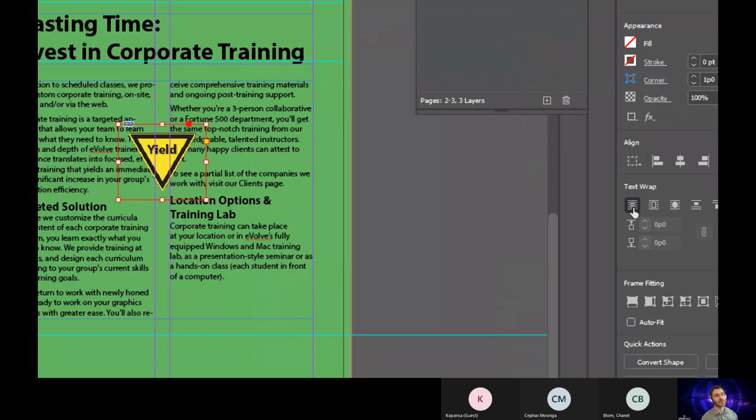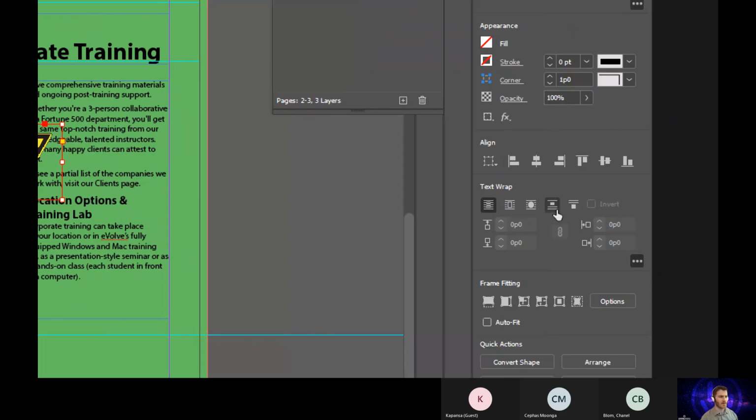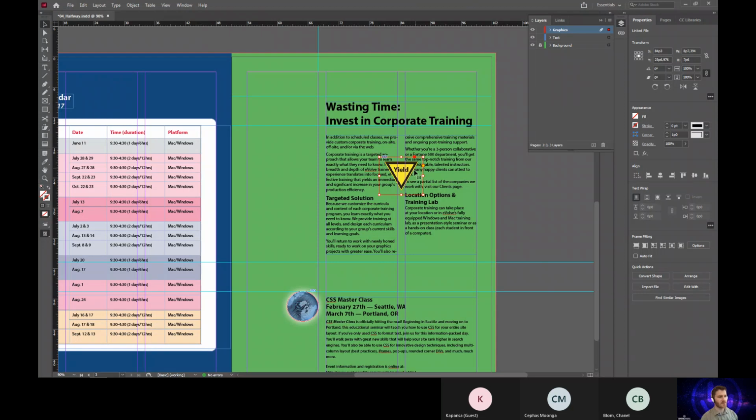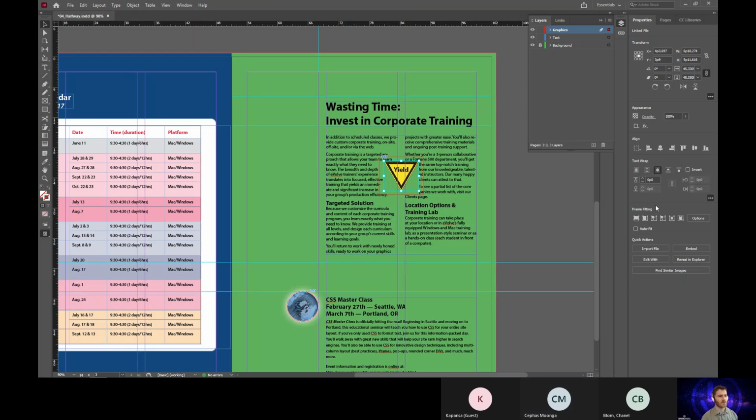So text wrap, and you can see some of the selections. The first one there is no text wrap. Then we have wrap around the bounding box, wrap around the object shape, jump object or jump to next column. So we do have a few different options there. Now we will need to get a little bit more intricate with this particular one, but you can try out those different text wrap options for now and see if they yield different results.